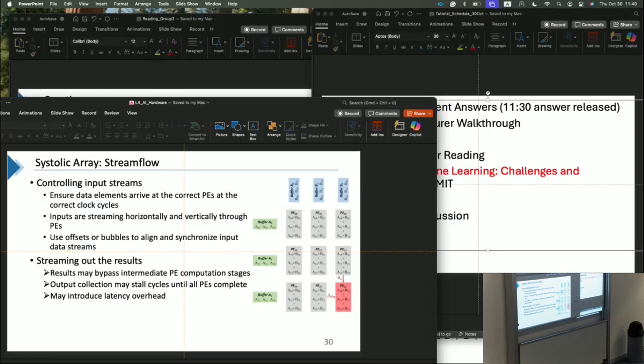And let's just do a follow-up question. Let's say you have a systolic array with n rows and n columns. How many clock cycles are needed for all the results to be ready in this systolic array?